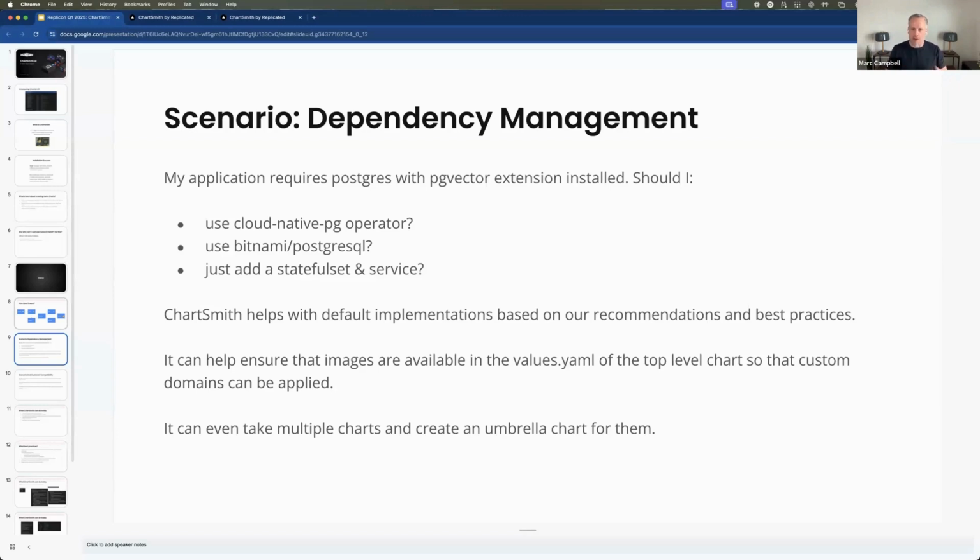If you just ask for Postgres in here, ChartSmith can do it with what we think is the best practice for high installation success and compatibility with your end customer environments. Things like it'll make sure the images are available in the top level values YAML so that custom domains work.